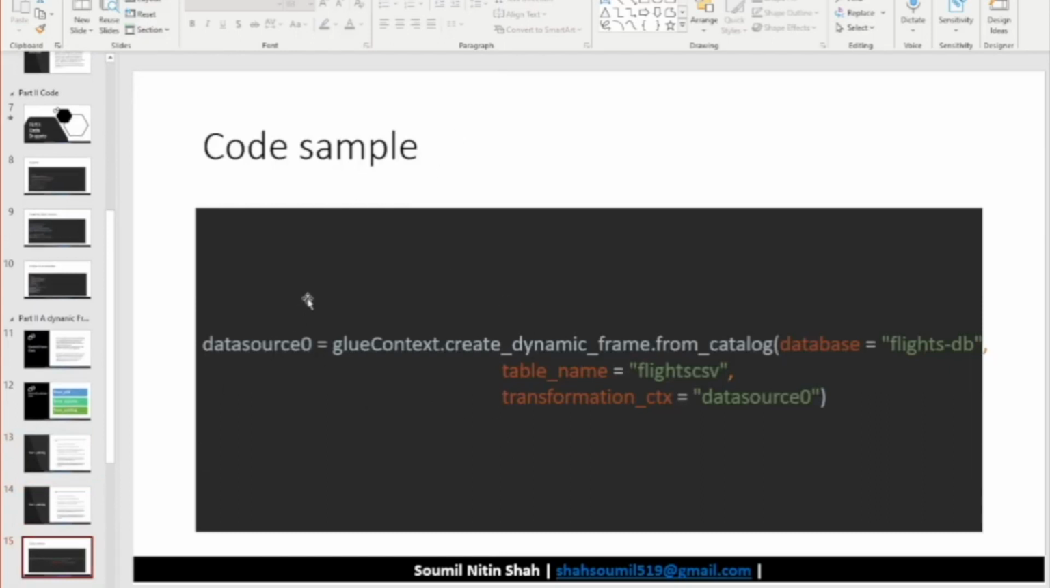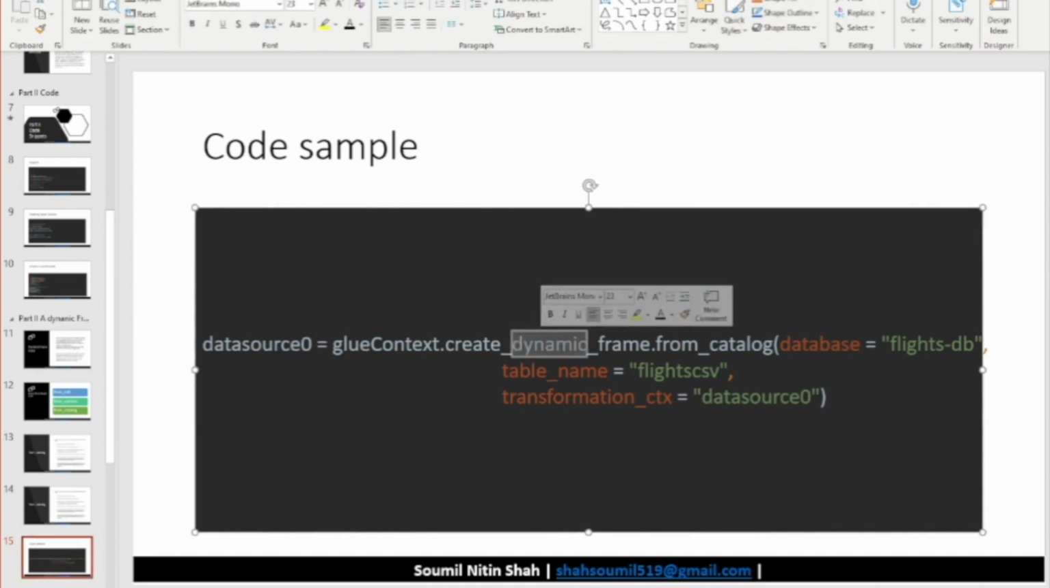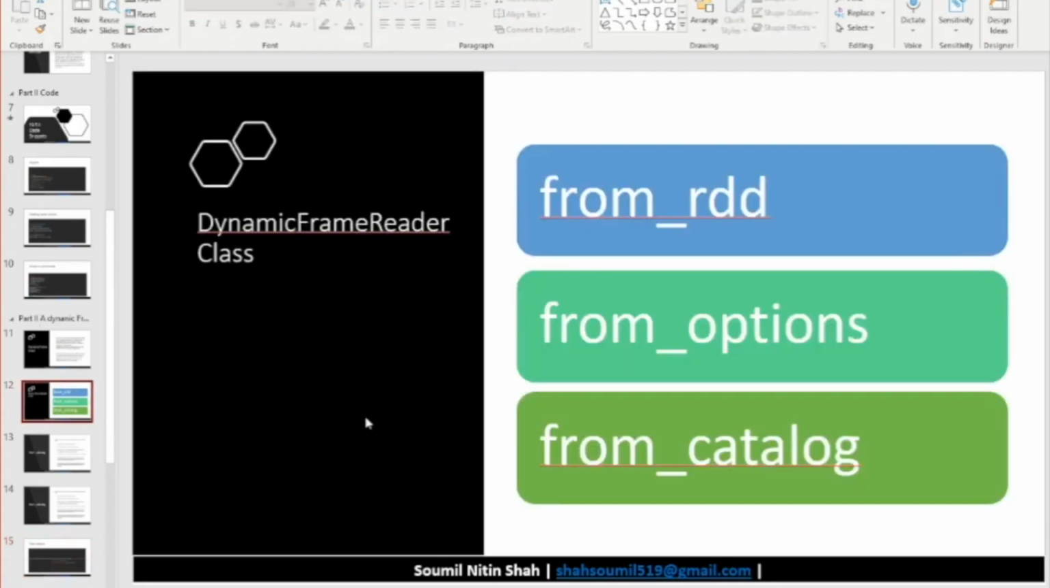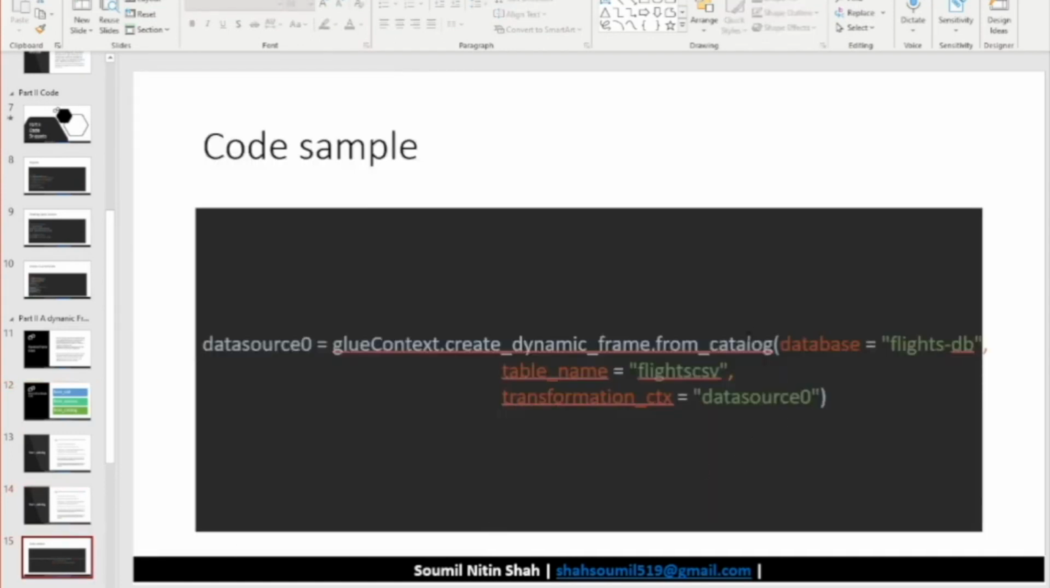As you can see, you're creating a data frame object. So glue context.create dynamic frame. You're saying, hey, I would like to create a data frame. And then you're saying from catalog. There are three options you can give, right? From catalog, from options, from RDD. This example right here, I'm showing you from catalog. From catalog means, hey, I'm using the Glue data catalog, or whatever fancy name you want to give. It takes three attributes: database, the table name, and the transformation CTX. Transformation CTX is basically just a unique identifier. You can give it anything. You can say foo, blah, a, blue, whatever, but it's just a unique identifier, right?